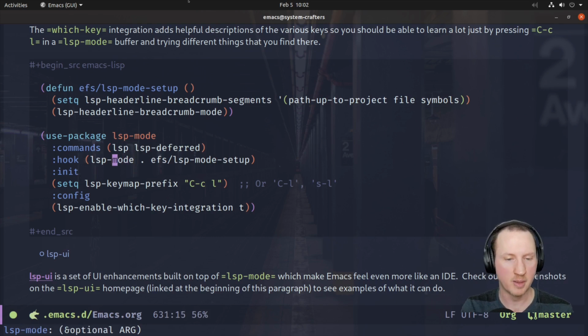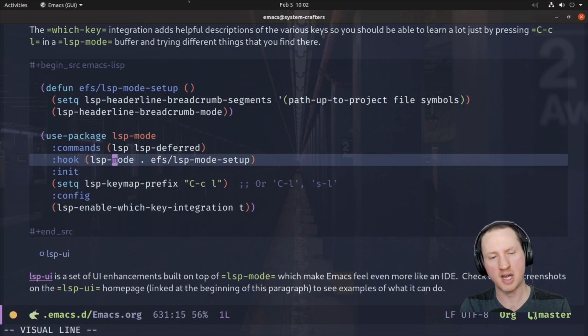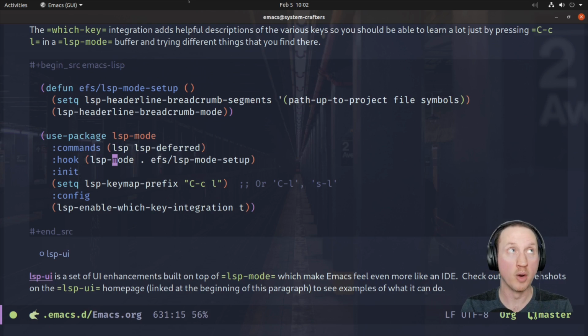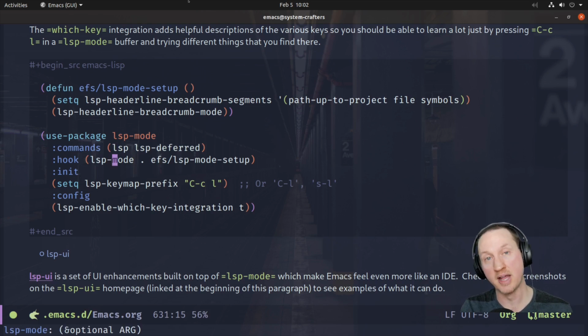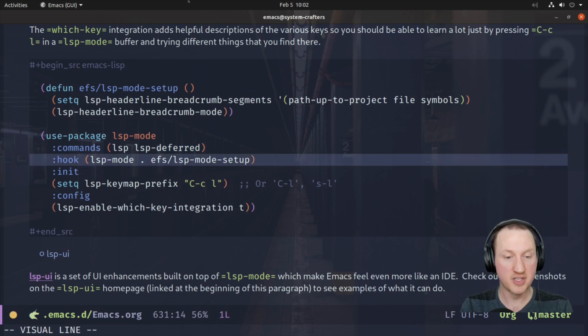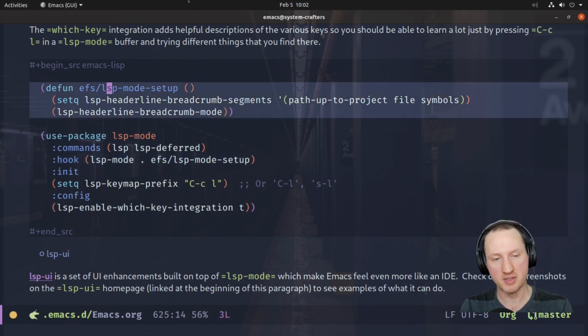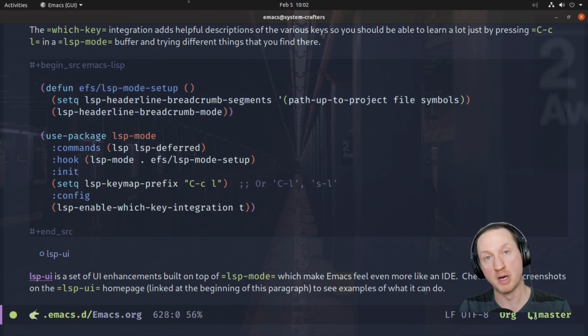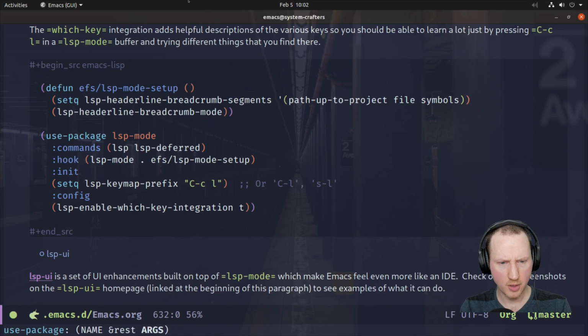We also have a hook set up for Lsp mode to run our Lsp mode setup. It doesn't really matter in this case because usually we're running Lsp directly, or one of the packages that we load is causing Lsp mode to be loaded. So this part is only used for invoking this configuration function that does some extra setup anytime an Lsp mode buffer is opened. So yeah, that's basically it for that one.